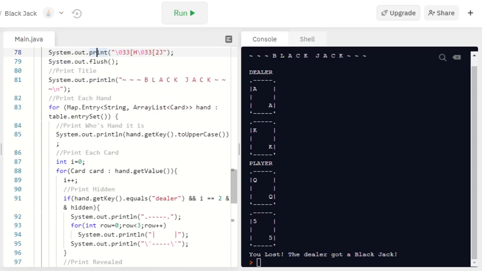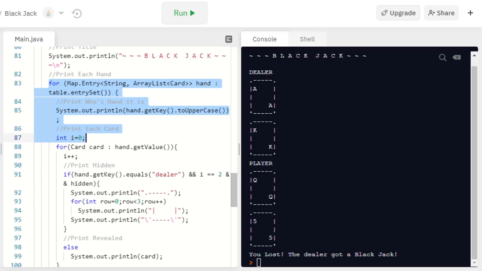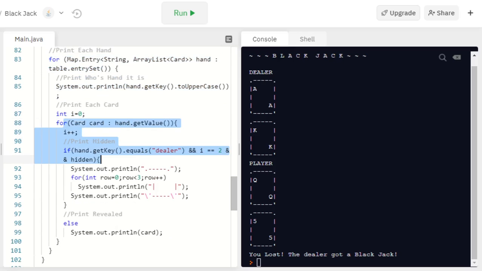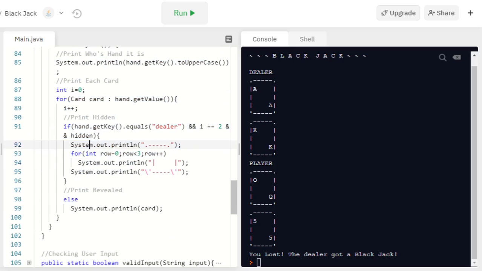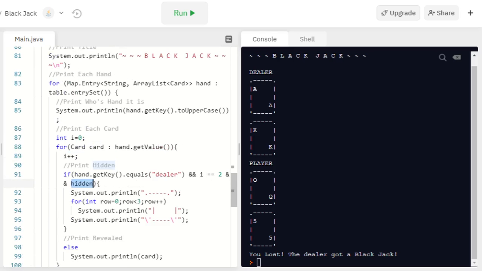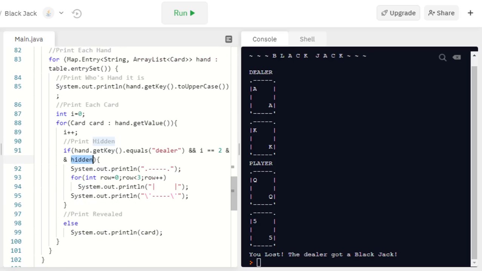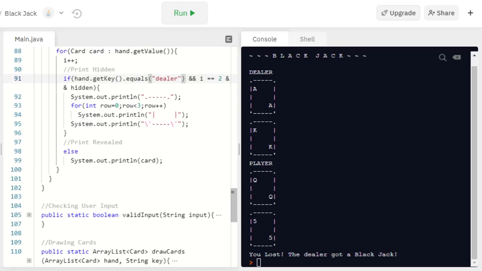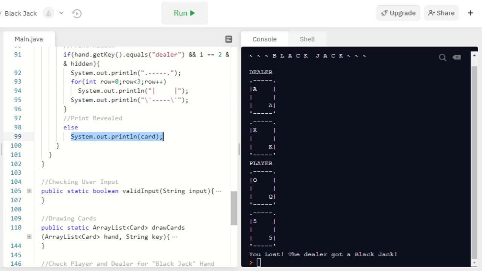Got the title, got the setup for printing each hand and then the cards in each hand. If it's the dealer's second card and we want it to be hidden, as indicated by this hidden boolean that's given to us when we ask for the method, then we'll print out a blank card here. That's how we did that at the beginning of the game. Otherwise, we use the toString method to print normally.